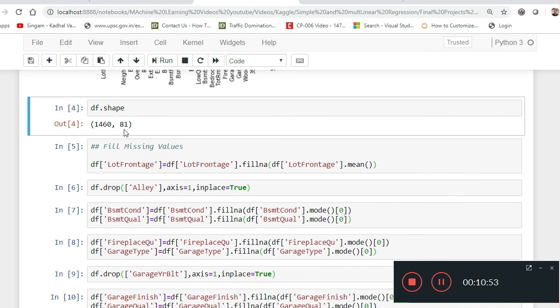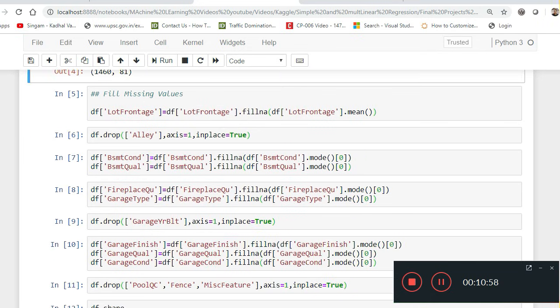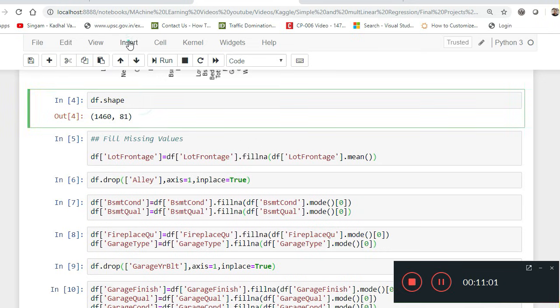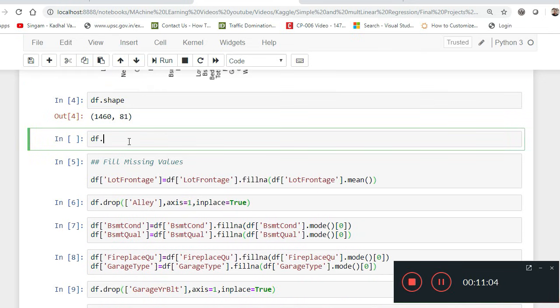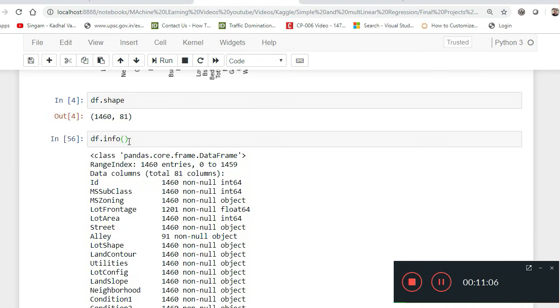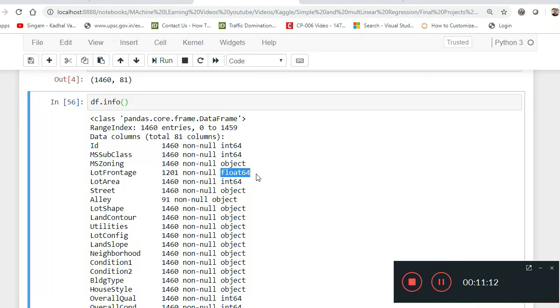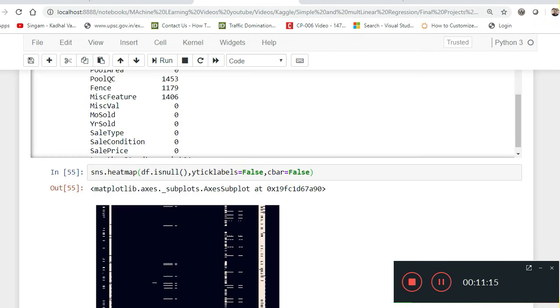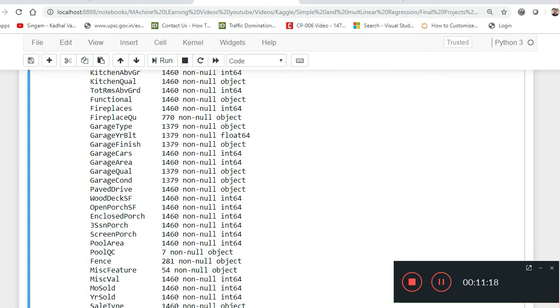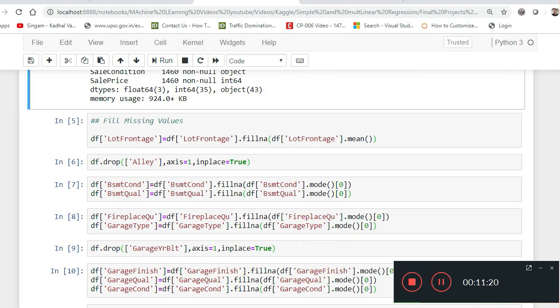Initially my shape is around 81 features. Now LotFrontage, if I go and do a df.info, just see this. If I execute it, you can see that my LotFrontage is a floating value, float64. There are also a lot of null values there, and what I have done is that initially, without understanding all the features, I've just taken the mean. I'm telling it to fill all the NA values with the LotFrontage mean, that same column's mean, and I've replaced the missing values over here.